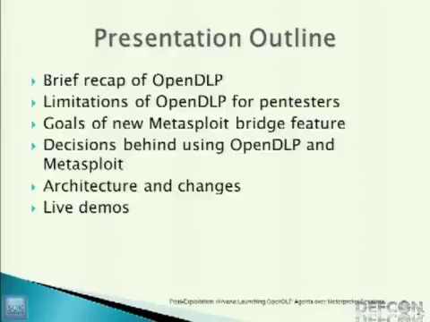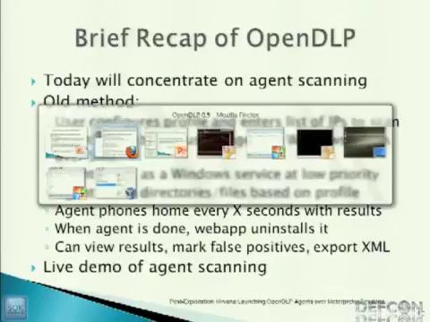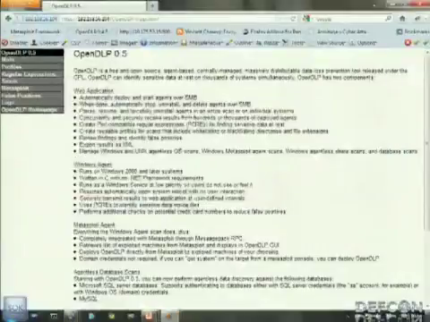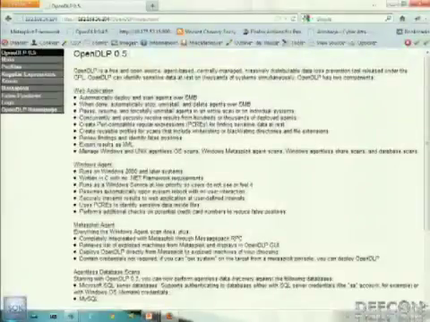So what we're going to do today is briefly go over what OpenDLP is. I've given talks about this before, so I'm only going to take a couple minutes on that, just to show you what it does. I'm not going to talk to these slides here. I'm just going to walk you through it.